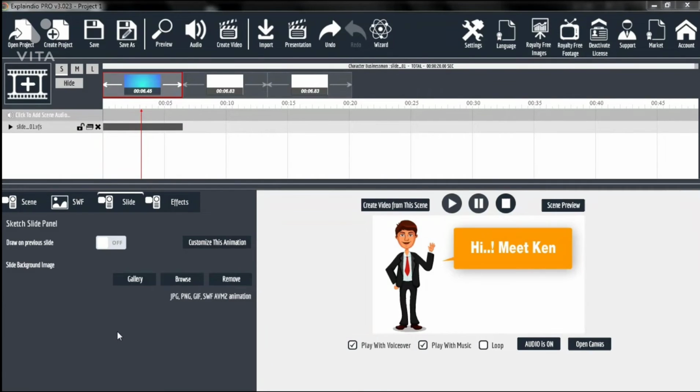In this video, I'm going to show you how to render video in Explaindio 3.0. This is where you want to export the slides that you've created into a video. As you can see, I have created 3 slides as a sample. What you want to do is click this button, which is Create Video.